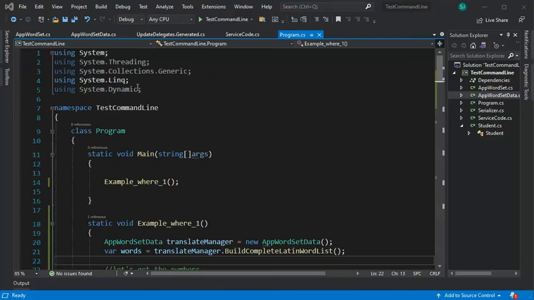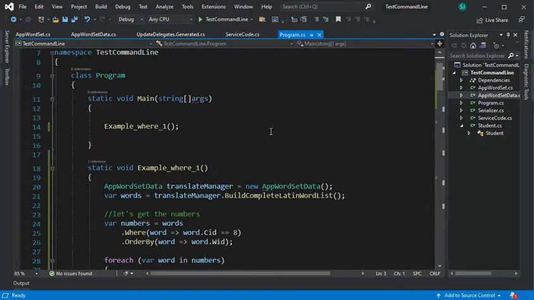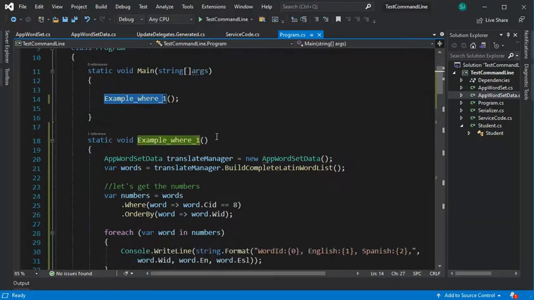Before we begin, you have to include these 3 usings for these examples to work. And we're going to keep it very short so you can recreate this on your home computer. So here, I'm going to do example 1 for the where clause.